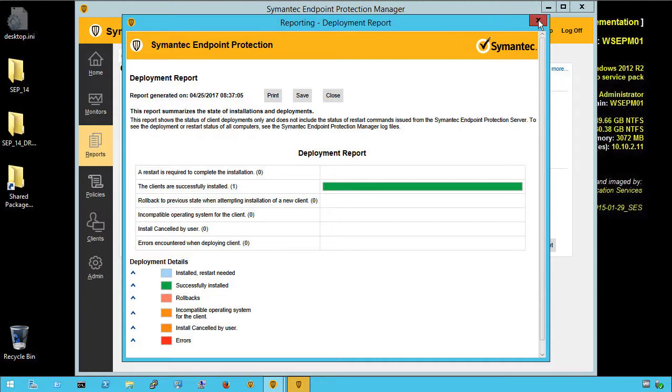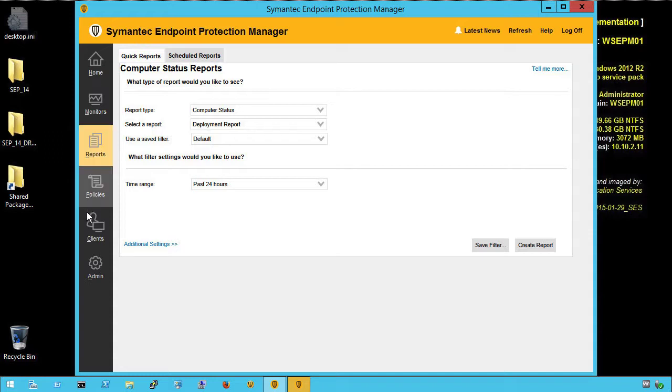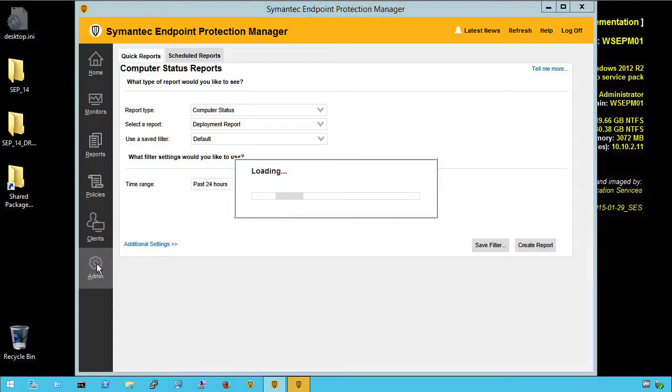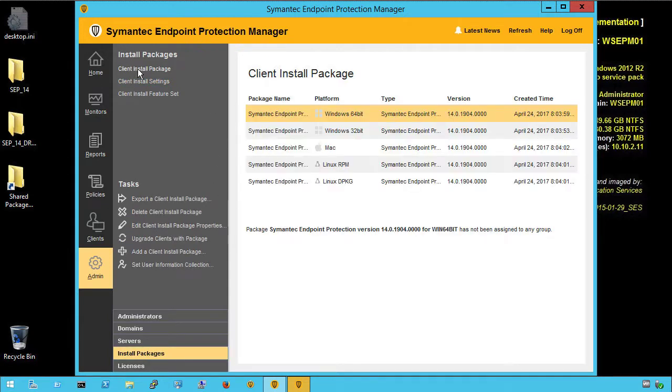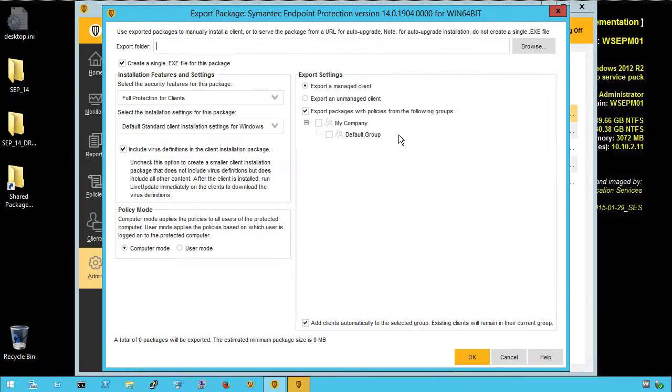Next, we're going to configure a client installation package for the SEPM server itself. We're going to save this package. You're going to use a different deployment method. We're going to save this locally and then install the client on the workstation. In this case, we're going to use a modified package. Partly we're going to export an existing package, and we're then going to save it to a local shared directory.